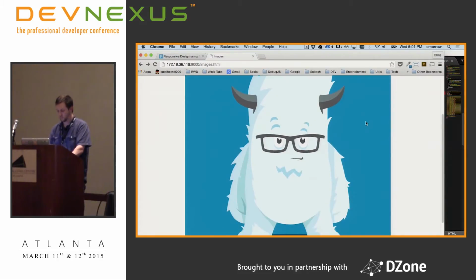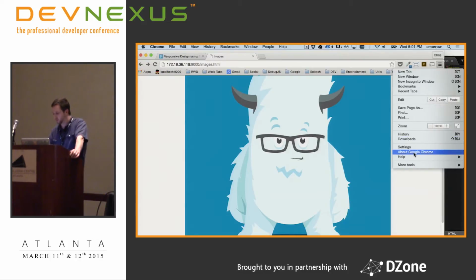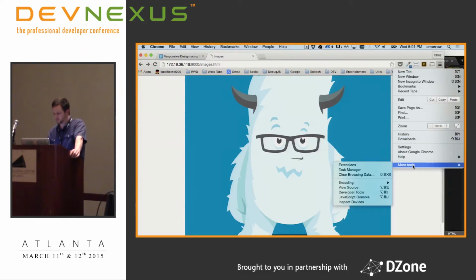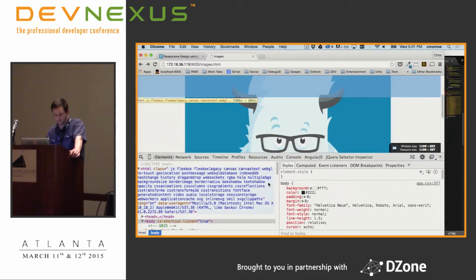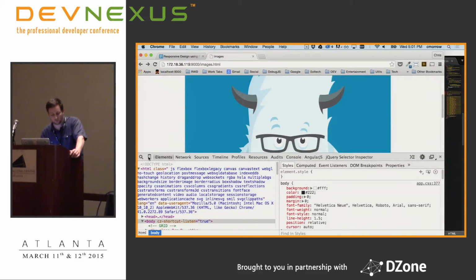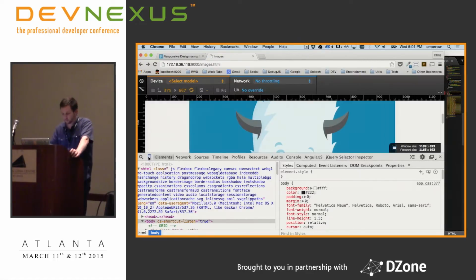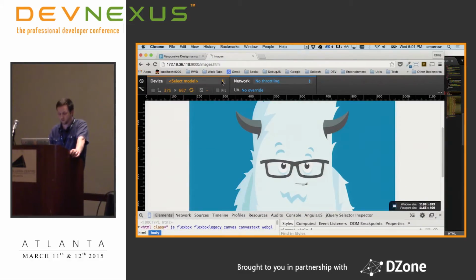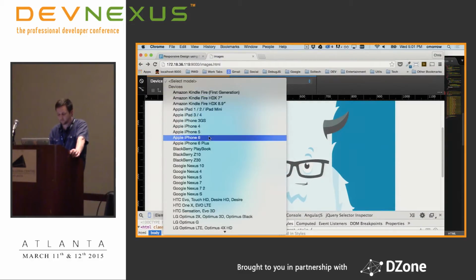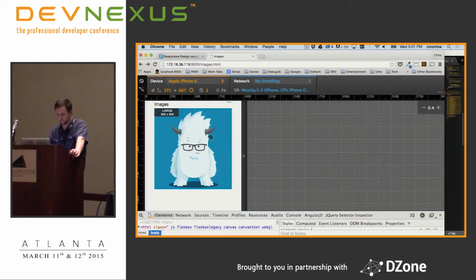All right, so basic Chrome DevTools. We already know that we can go into DevTools a number of different ways: more tools, and go into developer tools. Obviously, once you have the developer tools, you can toggle device mode. And now I can emulate whatever device I may want to emulate. iPhone 6, there we go. And then you can see it in those dimensions.